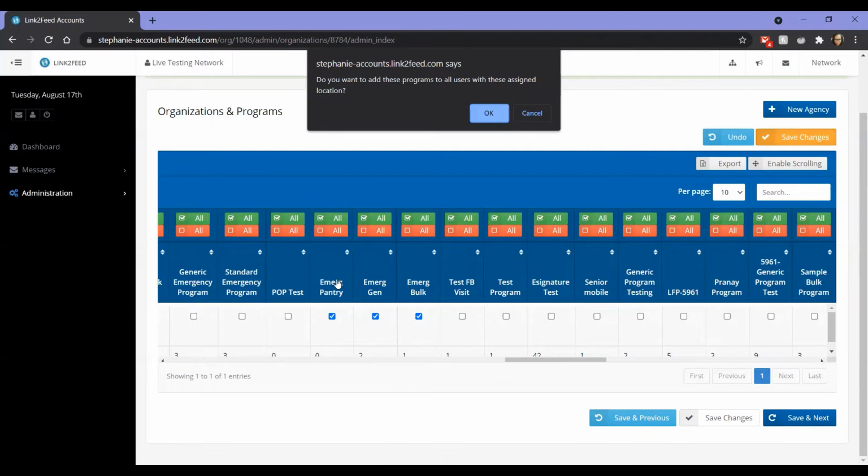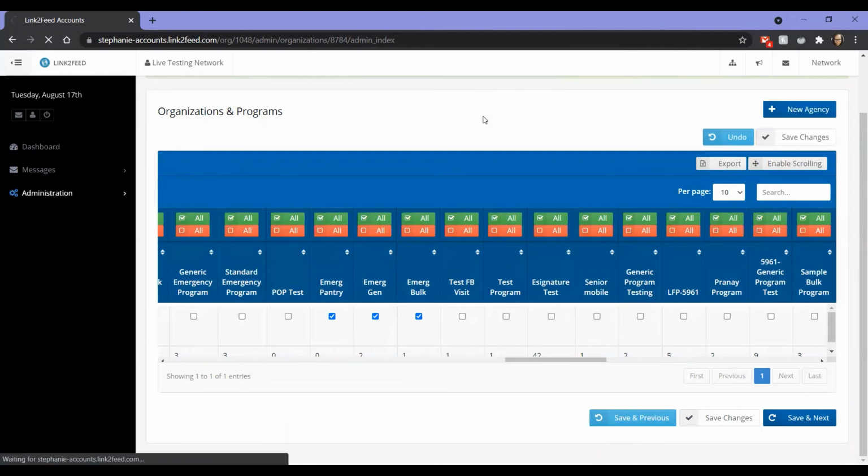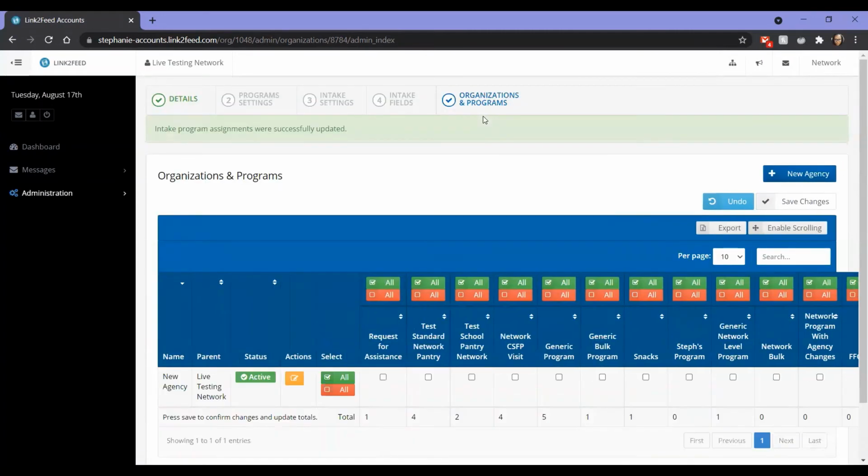So for any users who are already assigned to this location, this is confirming if I'd like to add these new programs that I've assigned to this agency to the users who already have access to the agency. Should they be assigned these programs as well? So by saying OK, I don't have to go into the user profile of everyone who has access to this agency to assign these new programs that have been set up.